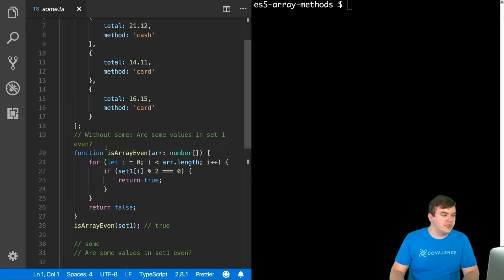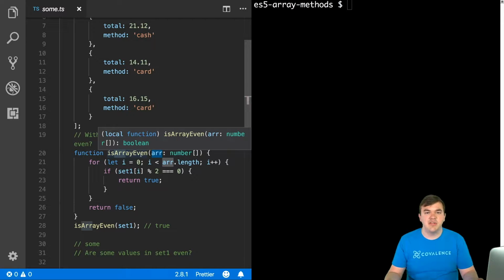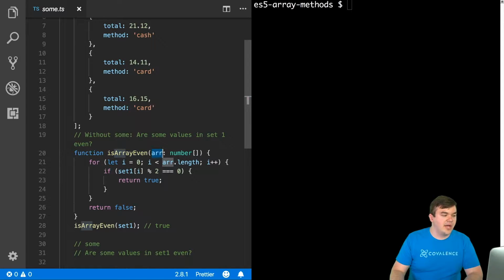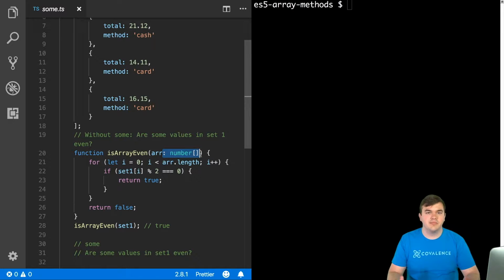So I've written a function called isArrayEven, and in this function it takes a single parameter called array. And the test is going to be evenness, right? Is this number in the array even or odd? And I'm using TypeScript, so that's why you see this type annotation here. If you're not using TypeScript, don't worry about it. Just ignore this part. Just use ARR as your standard JavaScript function parameter.